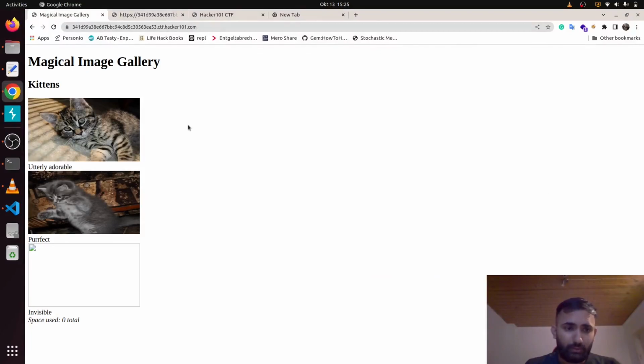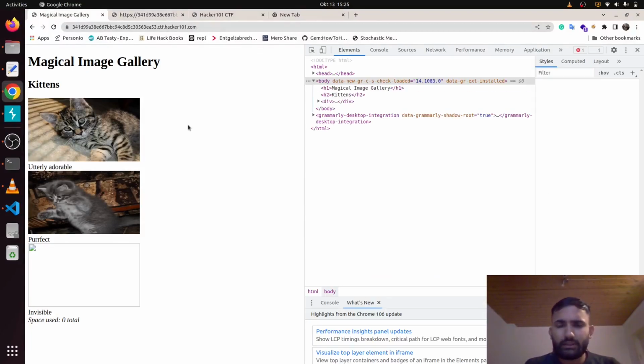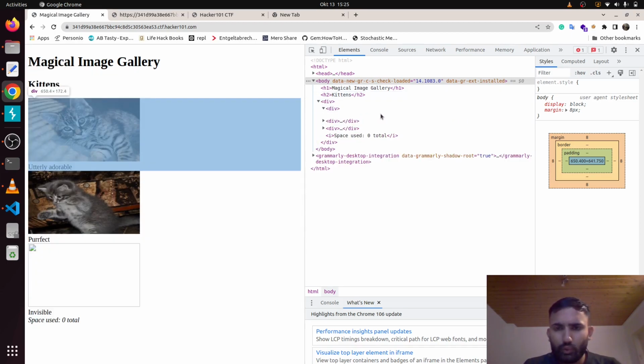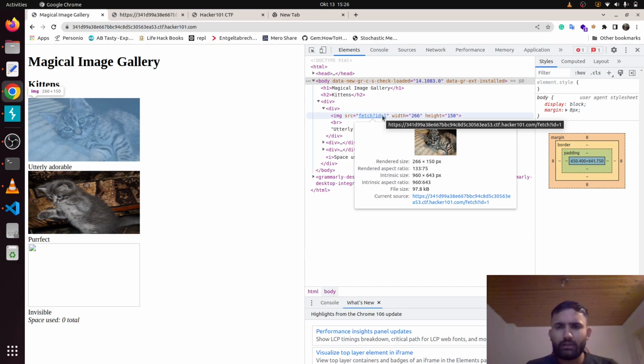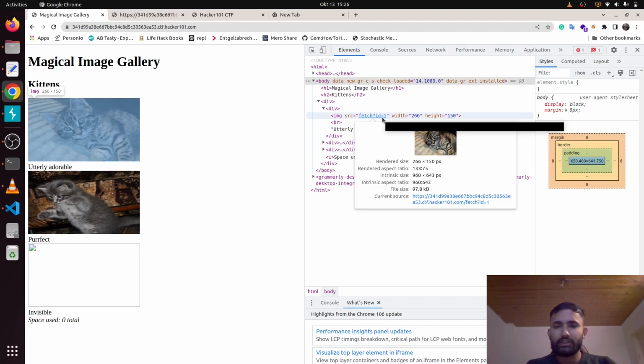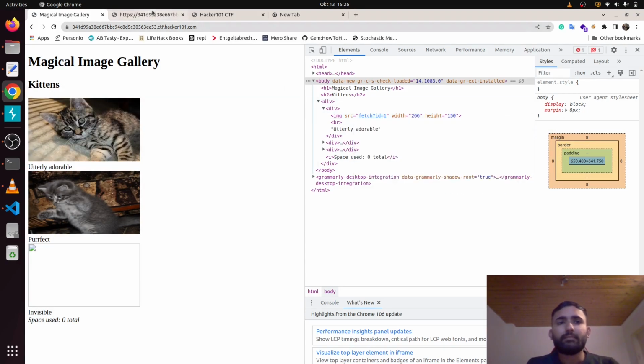Let's go back to our main page and see the elements section. If you see here, the source is fetch ID 1. Interesting. Let's get back to our image. So it seems like this ID 1 is being used to fetch the name of the image, because the source refers to the directory or the name of the image, and that's what is being retrieved here. And I know from the hints that we have some sort of union SQL injection.